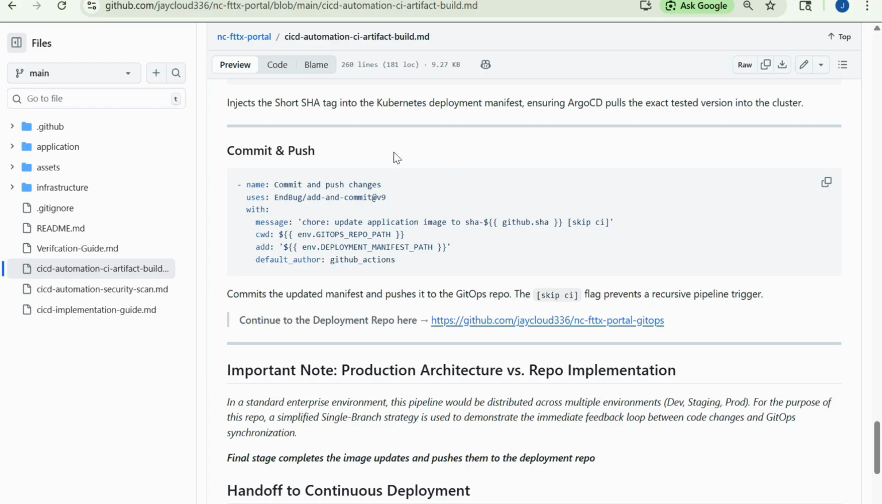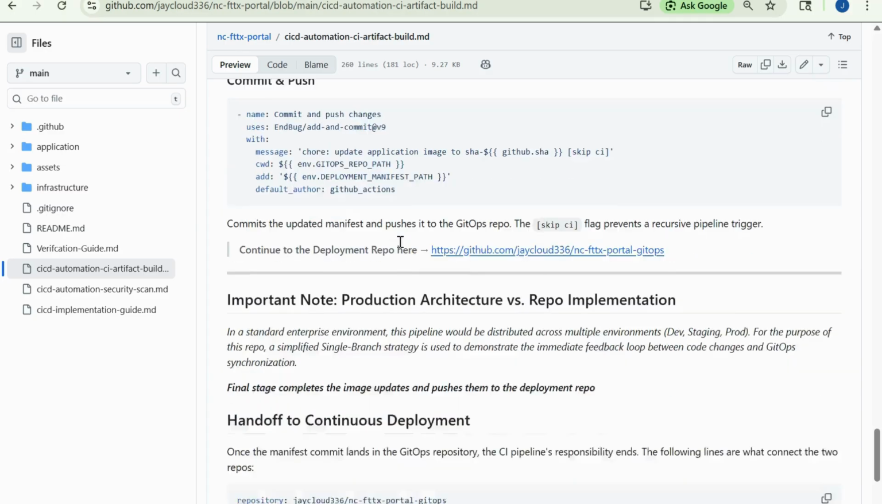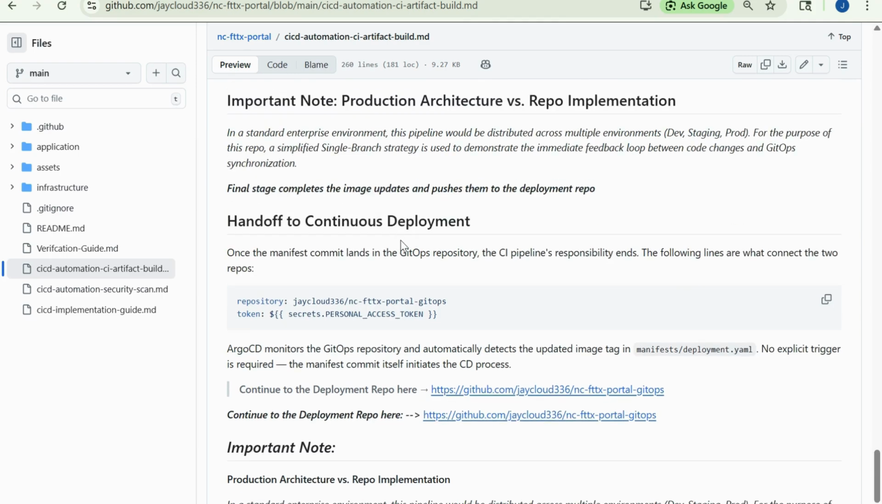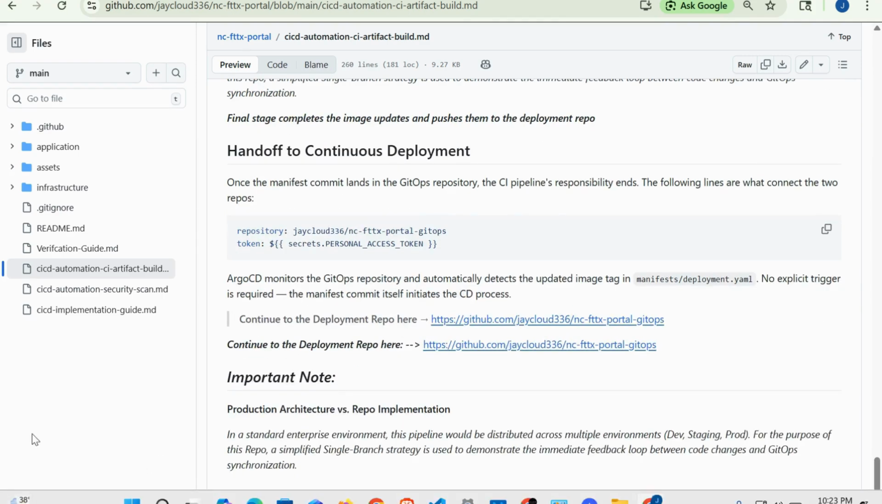So the whole purpose of this CI pipeline is to create a new image, push it to the registry, then from the registry, it's going to be used in the manifest files in the CD repo. The CD repo changes will be recognized by Argo CD, and that will set us up for the continuous deployment phase. Okay, so we will watch this process in action in the next video, so stay tuned.